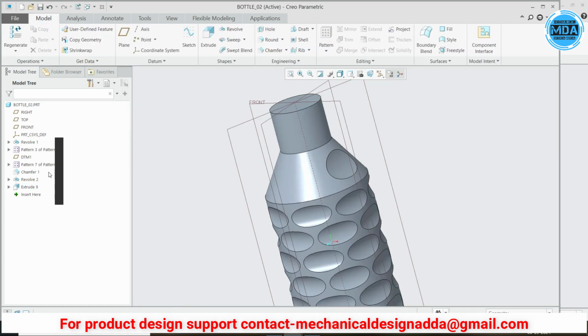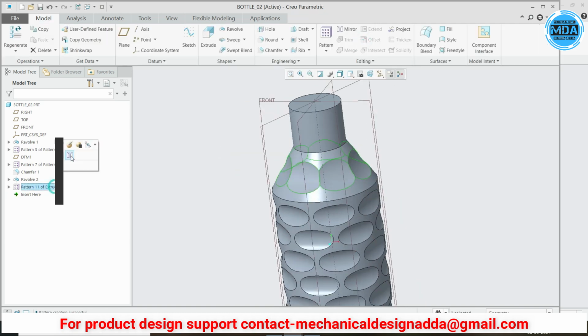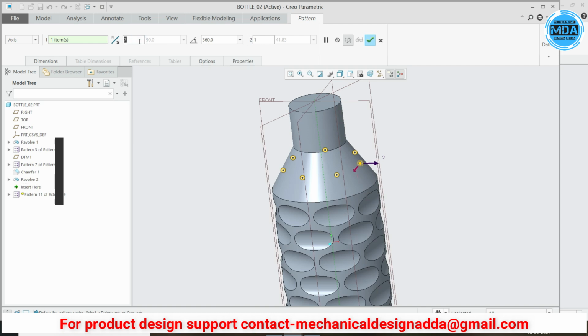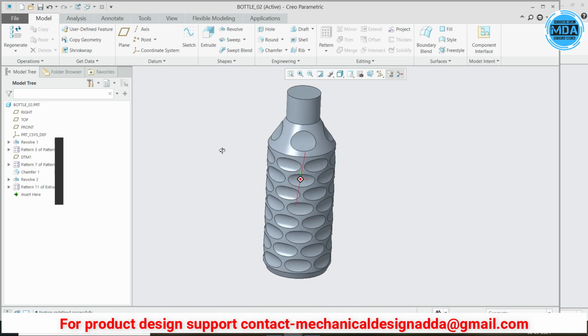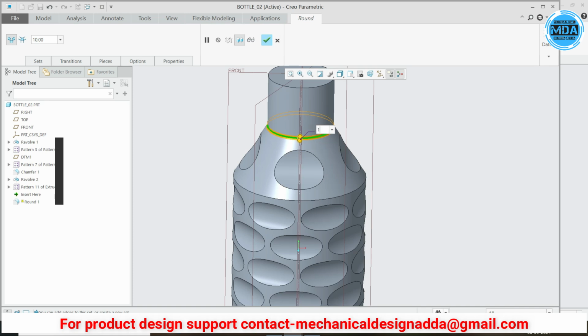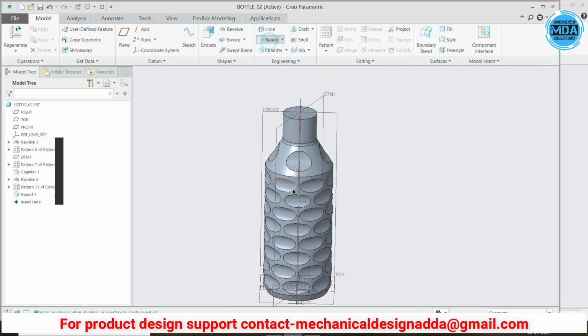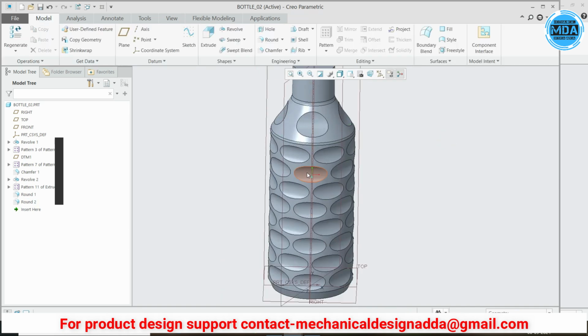So now I'll pattern this one, and it will be axial, and it will take 7. So fit to 360 degrees, but the 7 is cutting the geometry, so I'll keep 4 only. Okay, so 4 is good. And now we will smoothen this complete geometry, like here I'll keep 15. So use the round to get the proper look and smoothen the corners.